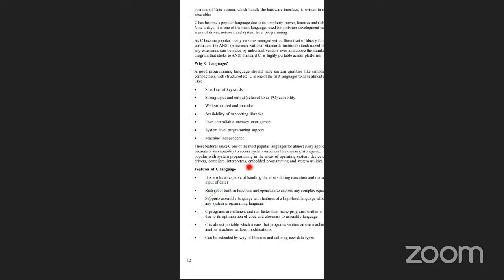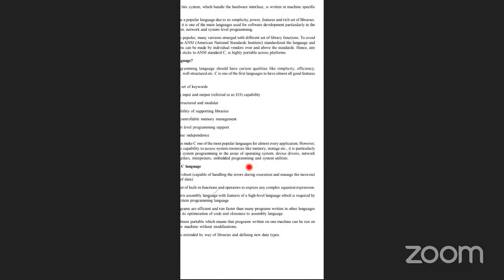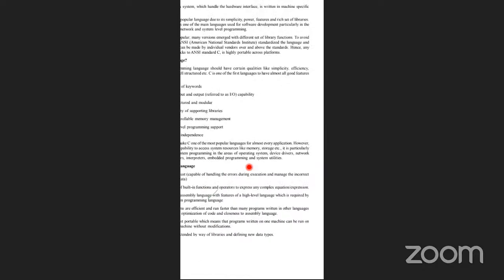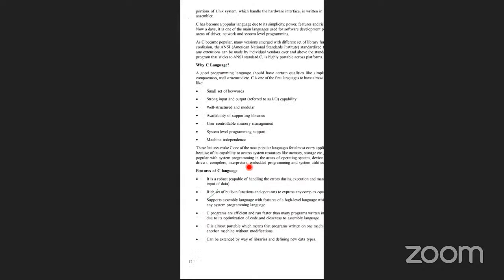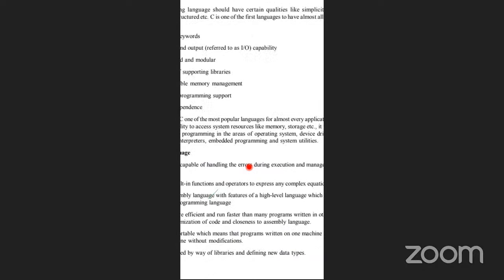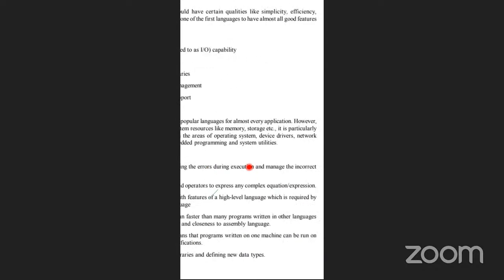What is C language? A good programming language should have certain qualities like simplicity, efficiency, compactness, well structured, etc. C is one of the first languages to have almost all good features like small set of keywords, strong input and output capability, well structured and modular, availability of supporting libraries, user controllable memory management, system level programming support, machine independence. These features make C one of the most popular languages for almost every application.